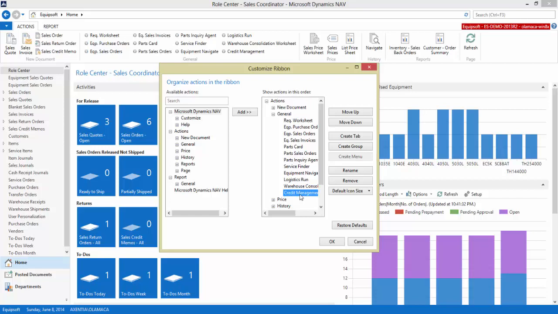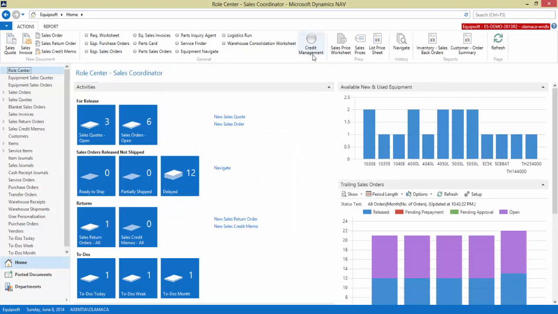In here, I can either move it up or move it down. I can create a different group or tab. Or I can also change the size of that icon so that it's a lot larger than the normal icons. If I click OK, watch what happens. You will notice that that menu option becomes a larger menu option, meaning it allows me to access it much quicker than it would all these little menu options or icons.